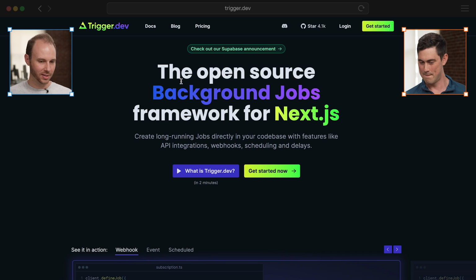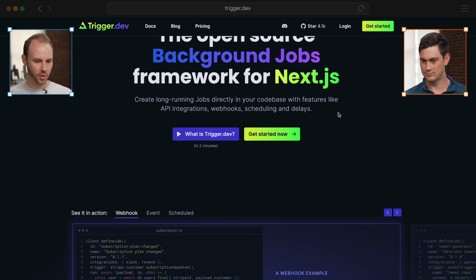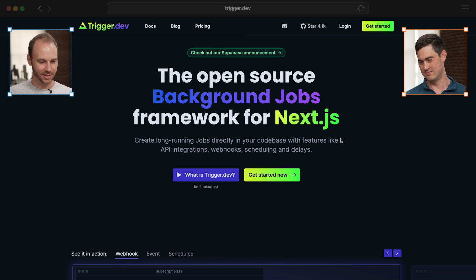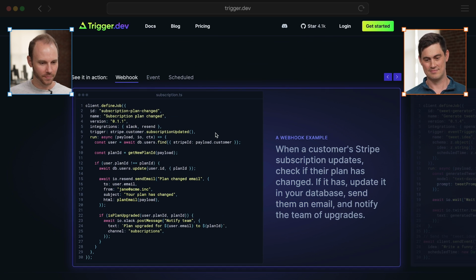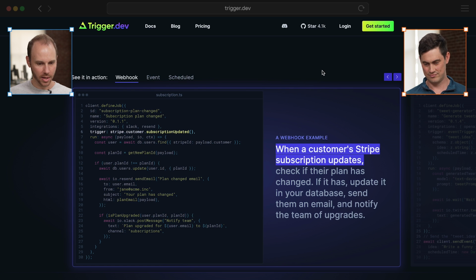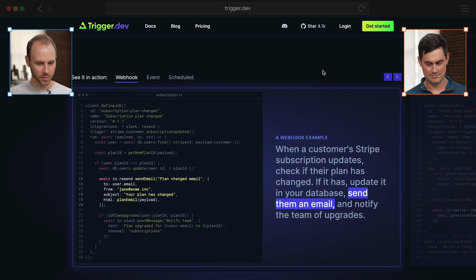It's a good sign. All right, so the open source background jobs framework for Next.js. Create long-running jobs directly in your code base with features like API integrations, webhooks, scheduling, and delays. All right. So let's see. OK, this is interesting. So it looks like they're showing us the code here, and they're actually highlighting in plain English what each line of code does, which is very interesting.